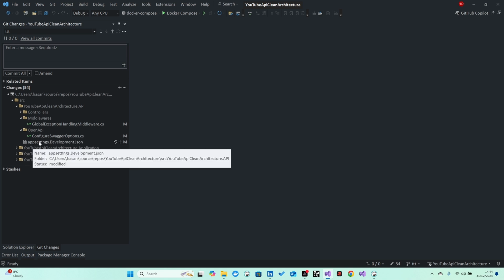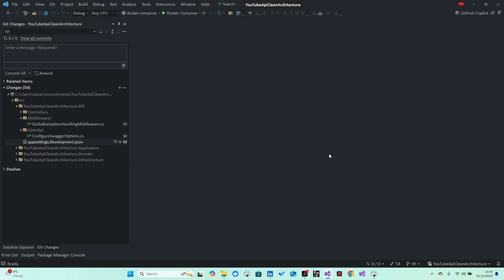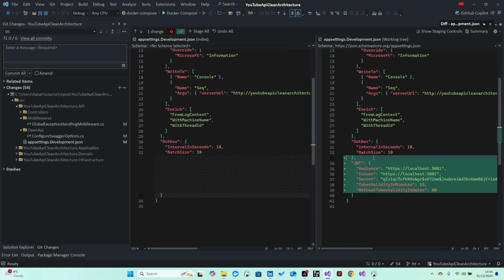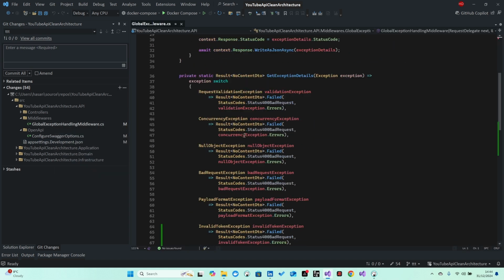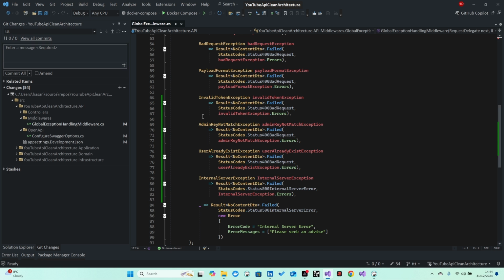Let's focus on the app setting development first. I'm assuming this is just token settings. We already done this. Okay, anything else? Let's finish the exception handling quickly. On the changes I did here, I just add invalid token exception, admin cannot match exception, and user already exist exception. Do not forget add those exception because you won't get proper error messages if you didn't do that.